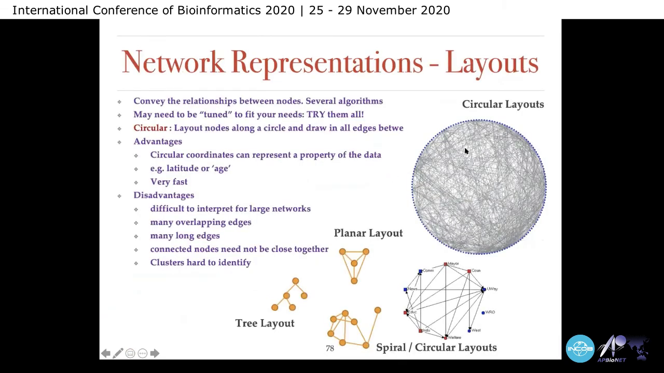Okay. Now the layouts. Layouts are extremely important. We saw how we can give a circular layout, a tree layout, a planar layout to the network today. What layouts are doing is they are conveying the relationship between the nodes. There are many algorithms, as you saw, which need to be tuned to fit your needs. And the one single thing that I say is try them all. Do not assume that one is good for you.